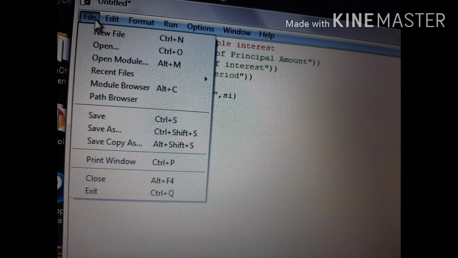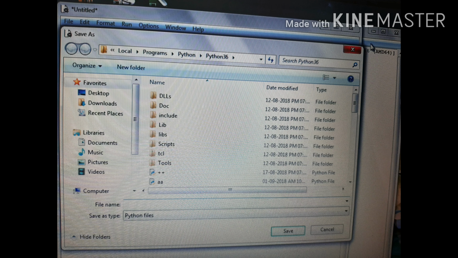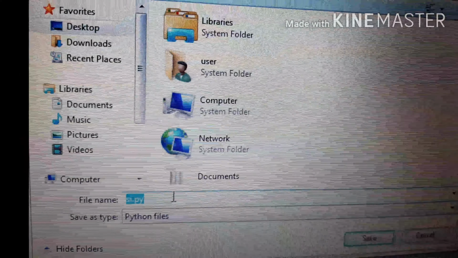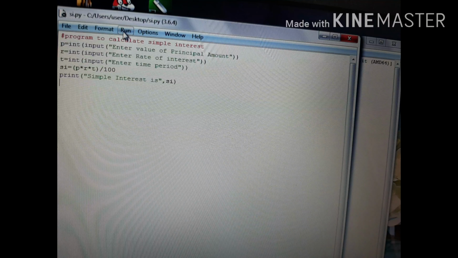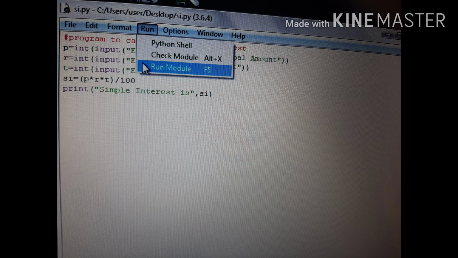Save the file by clicking on File, Save As option. Select the location where you want to save the file and then give a file name followed by the .py extension and then click on the Save button. Here I have named the file SI followed by the .py extension to save. After saving the file, click on Run Module, or you can directly press the F5 key to get the output.